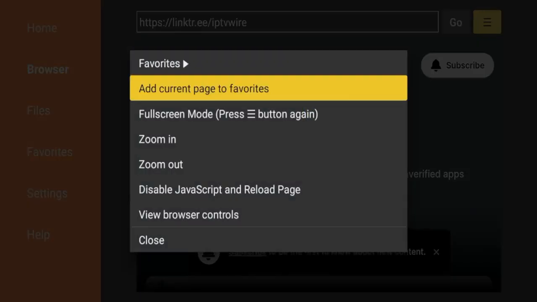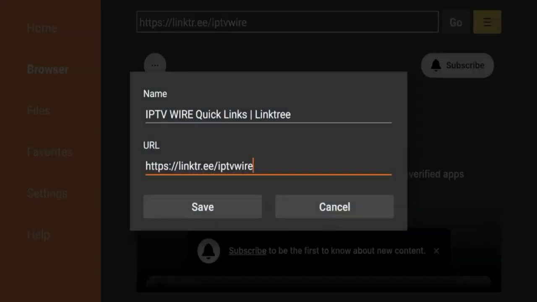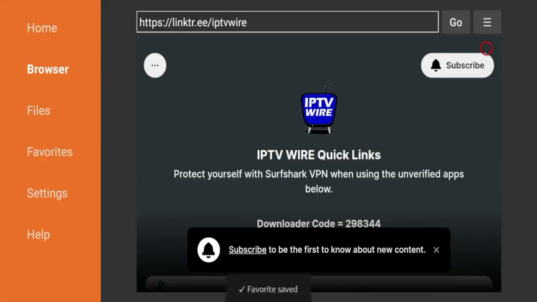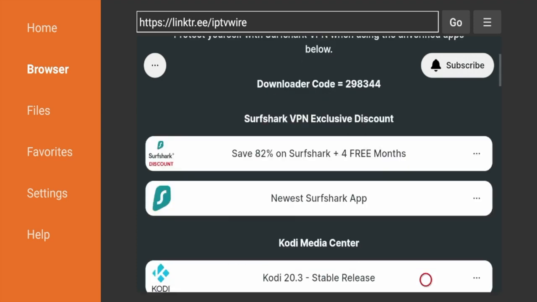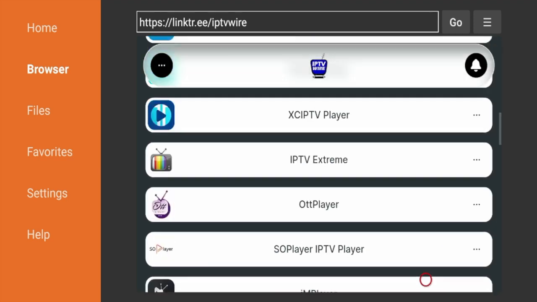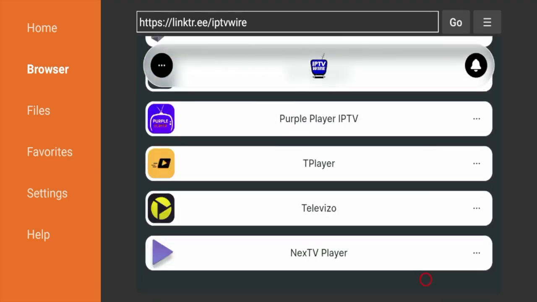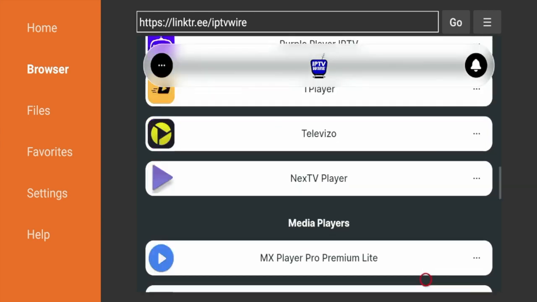And then if you scroll down, there's an option that says Add Current Page to Favorites. I would click that. Click Save, and now our Quick Links page is saved to your favorites inside Downloader. So now to install the NexTV live TV player, simply scroll down, and under Players, you should see an option here. It's right here, NexTV Player. So I'm going to click NexTV Player to launch the installation.